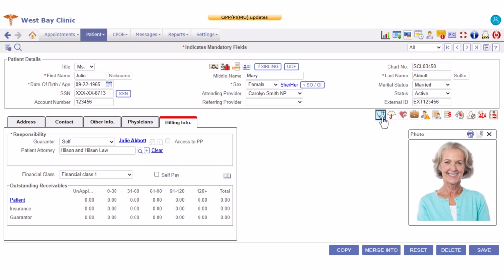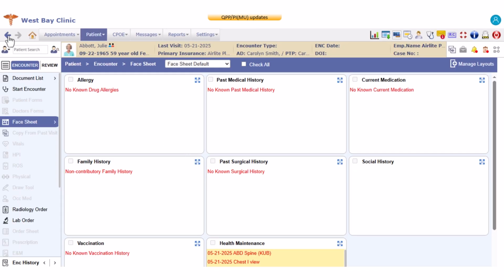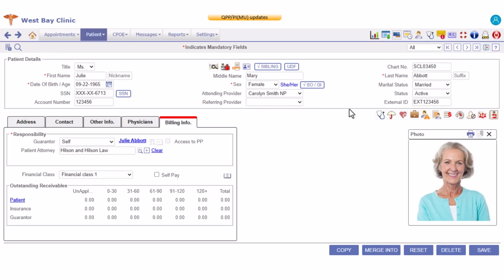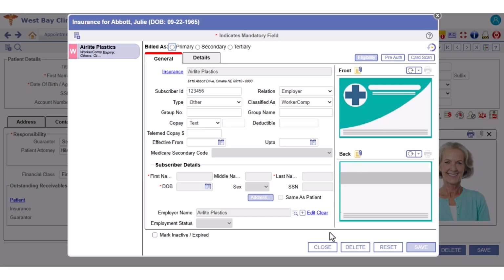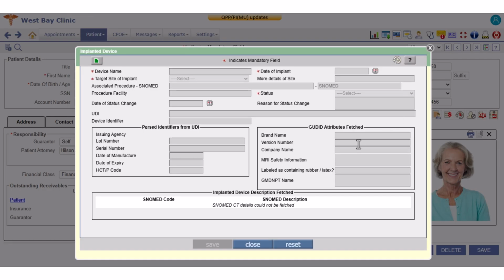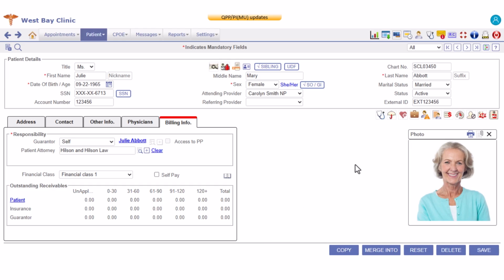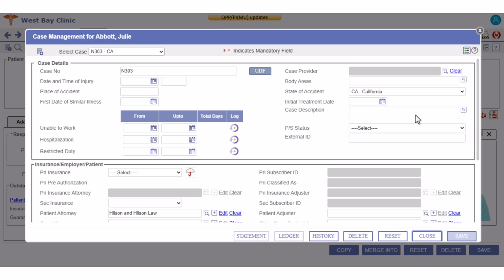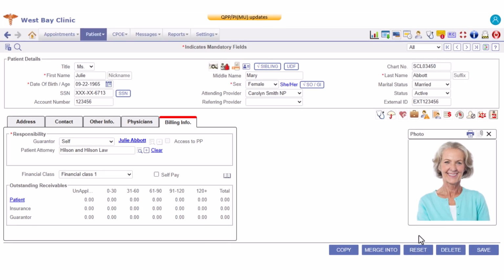Just above the patient photo, you'll find several quick access icons for commonly used patient functions. The Current Encounter icon opens the patient's face sheet for the active encounter. The Insurance icon helps manage the patient's insurance policy details. The Implanted Devices icon helps record and track any devices implanted in the patient. The Case Management icon helps manage cases related to workers' compensation.